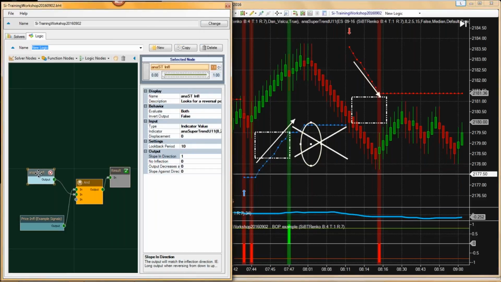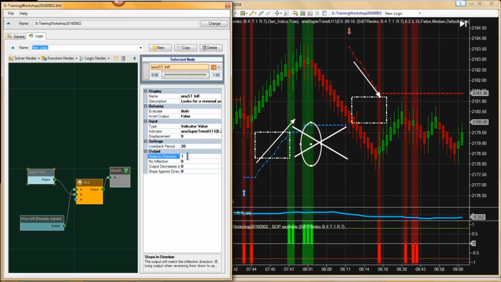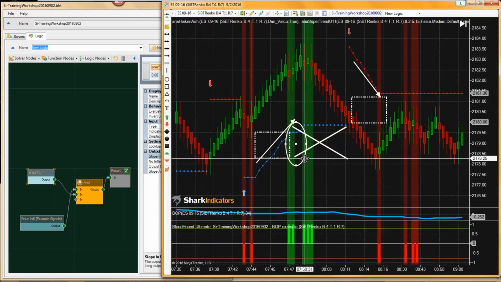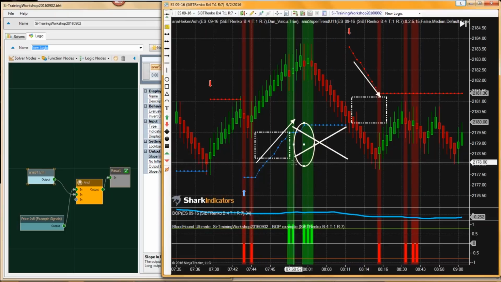With the inflection solver, you can set a limit on how many bars after the inflection you can get signals, or filtered signals. So if we double this to 20 bars, now we're going to get more signals here. Now we've got signals going out for 20 bars.